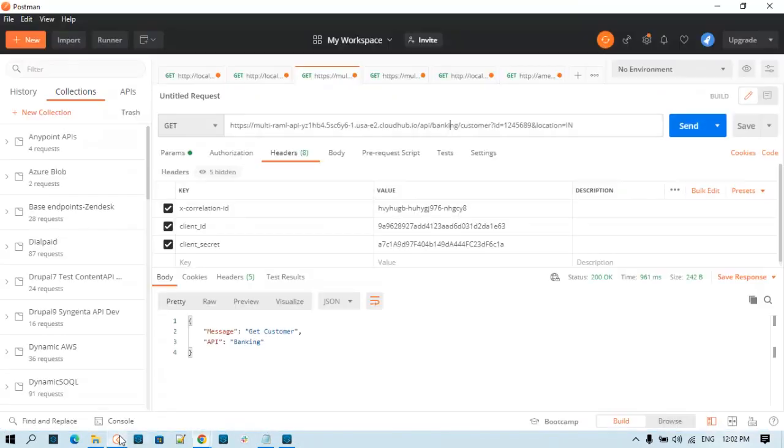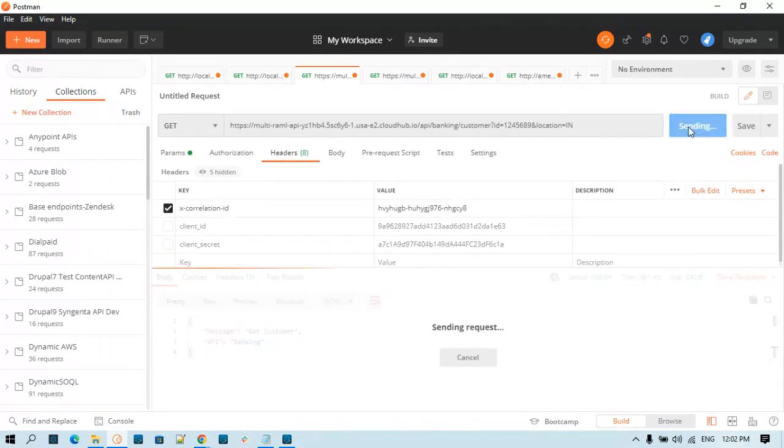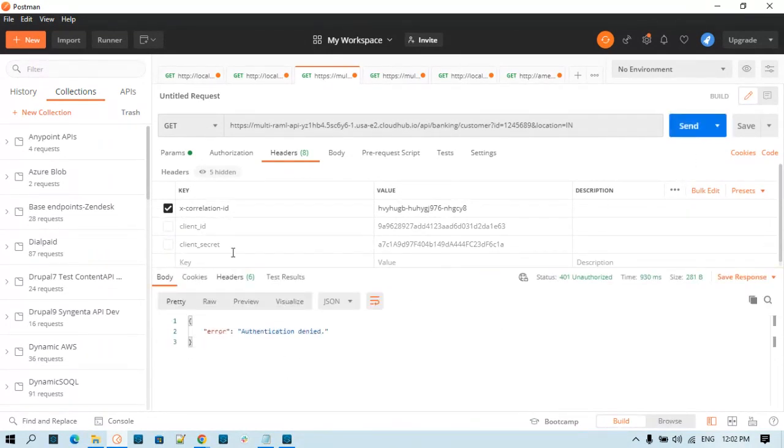So let me just run it. I have given client ID and client secret. I have not applied strict validation in this because I have not defined my client ID and client secret as headers in my RAML, and that time it gives an issue. But now let me first do it without client ID and client secret. Access denied. Okay, let me do it with client ID and client secret. I got the banking response.